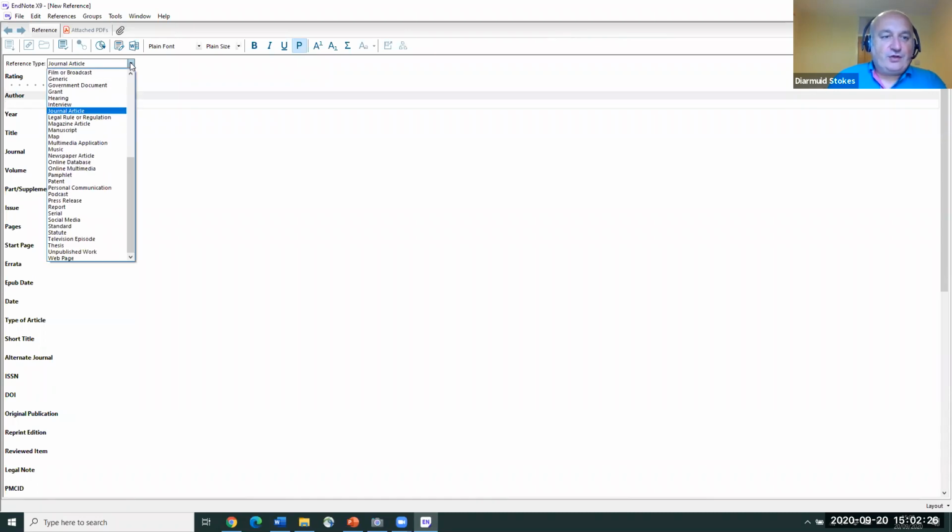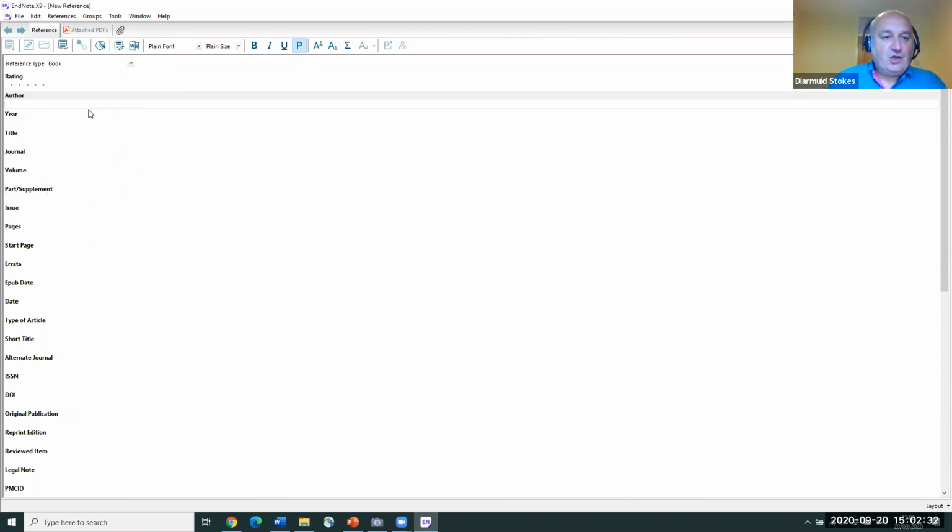But as I said, we're doing a book. So you'd go to the drop-down menu and find the book option. When you click on book, it'll change on the screen to give you the right fields to put a book in and to reference it correctly. If you don't have the right style, you may not be able to reference correctly.